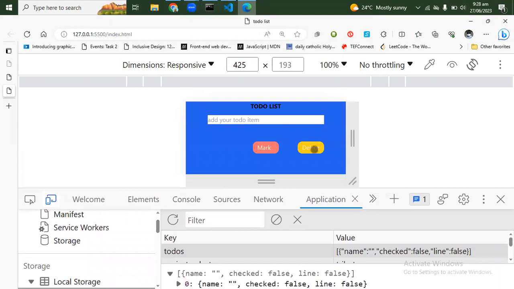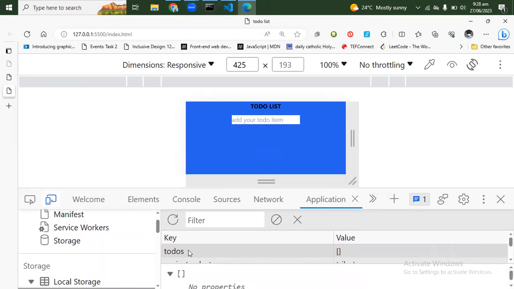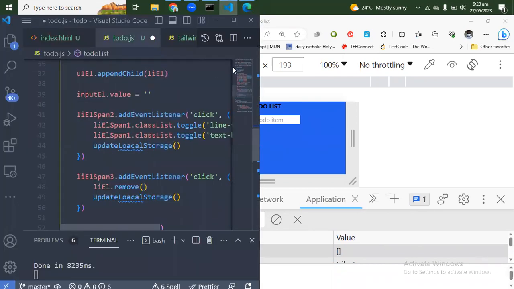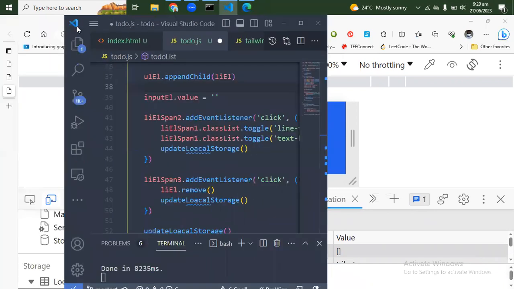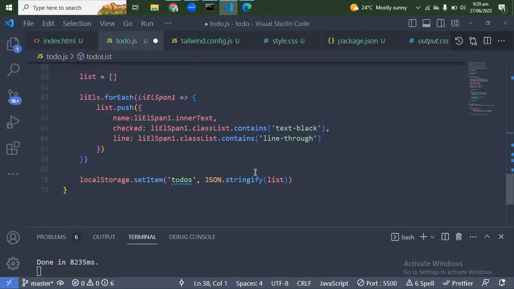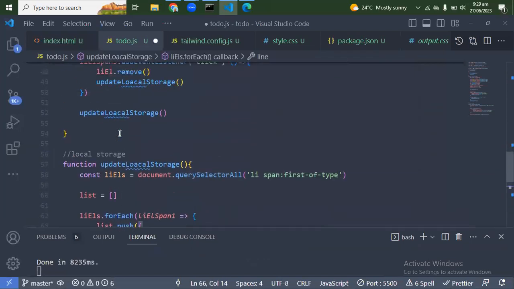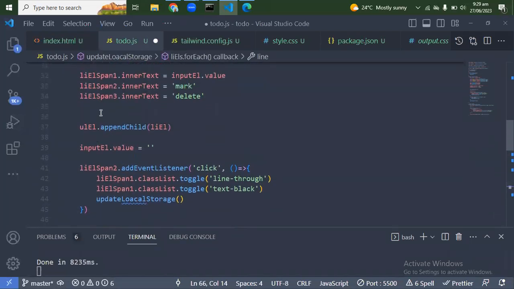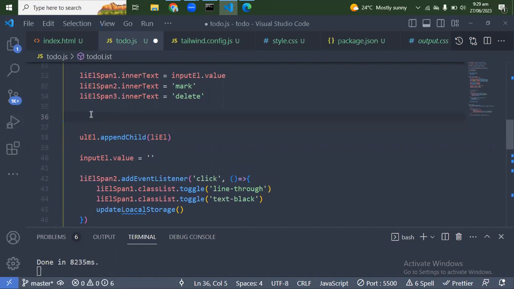Let me just delete. That's deleted, I don't have it here again. I think what is happening is that I'm not updating the name on the local storage. I'm not updating it in any way. So I can use an if statement to try to update the name here.